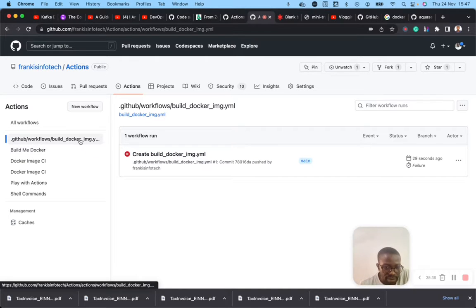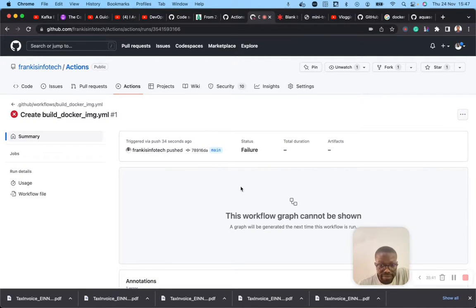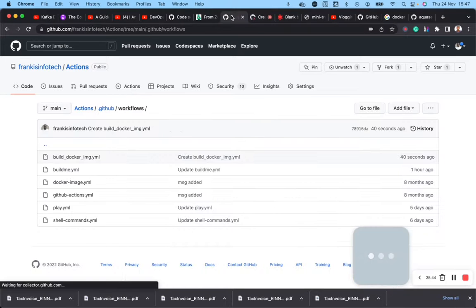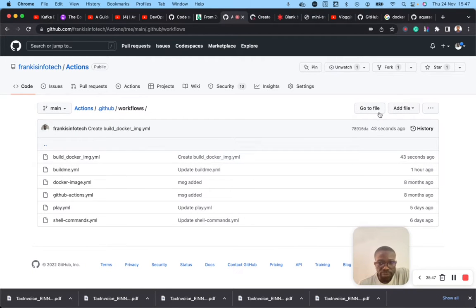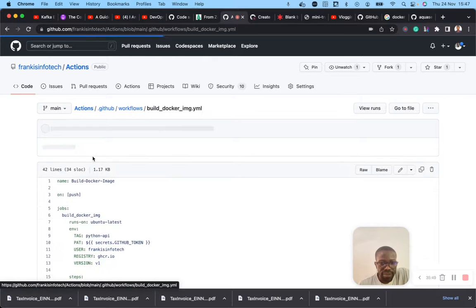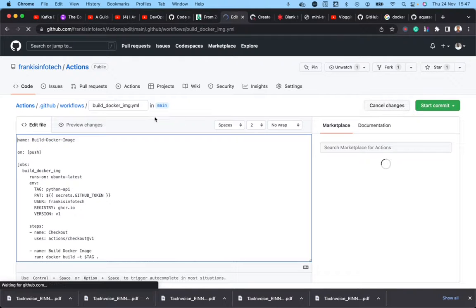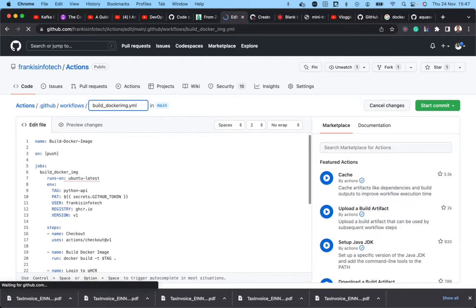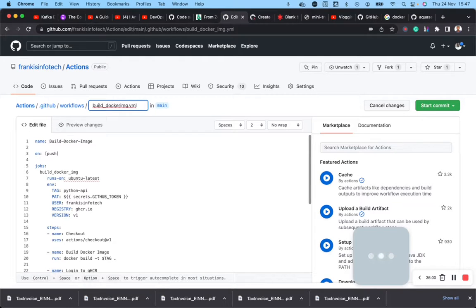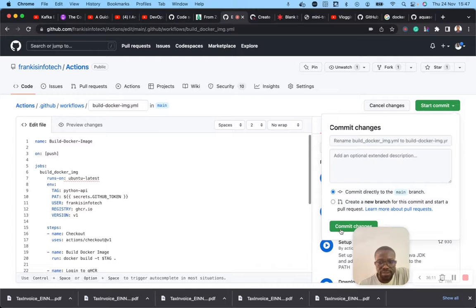Okay, it looks like it's the way I've named the file. There's no graph for me, so the way I've named this file is wrong. Click on the file, click on edit, and remove these parts. You can make it one word, build Docker. We could use dash. Let me use dash and see. All right, let's commit it. So the naming pattern has caused that error.